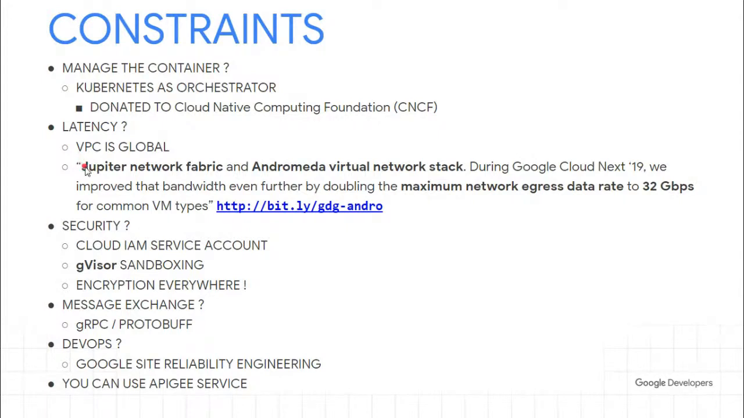It's made on top of Jupiter and Andromeda, which are software networks. They made a special technology to make it special and faster. And as you can see, in 2019, they made it 32 gigabit per second, which is really big. Even at home, you cannot have this. With the routers and the switch, I think the switch is 10 at max. So this is on cloud, and as you can see, you can have this. So you will not have the problem about latency.